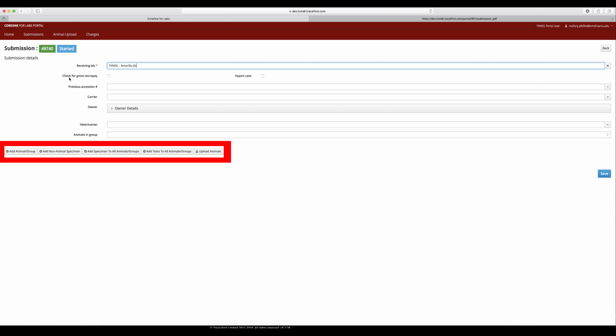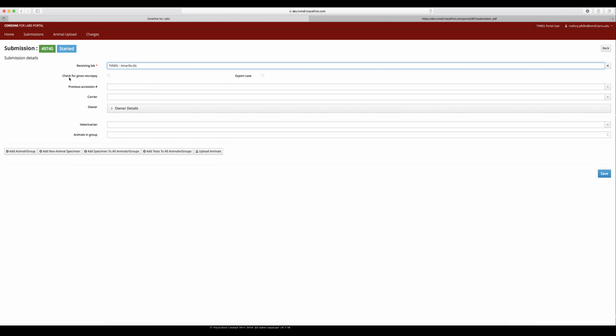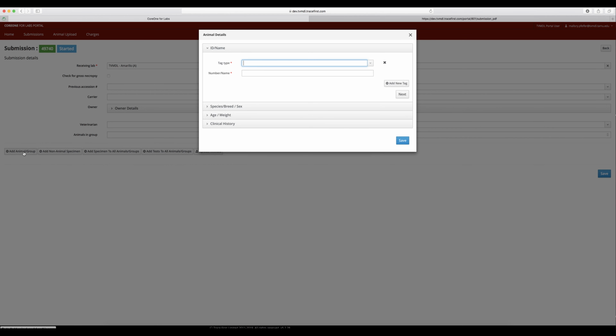The buttons at the bottom of the screen will assist you with various types of submission scenarios. I will go over each one as we move through the submission process. To add an animal to your submission, click the Add Animal Group button.